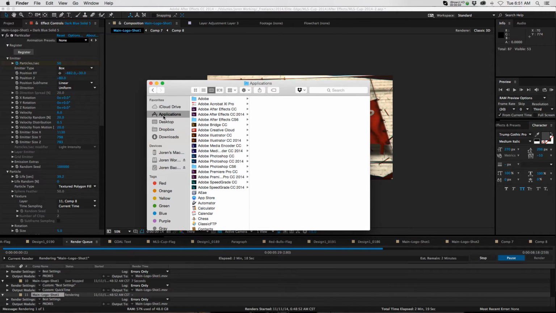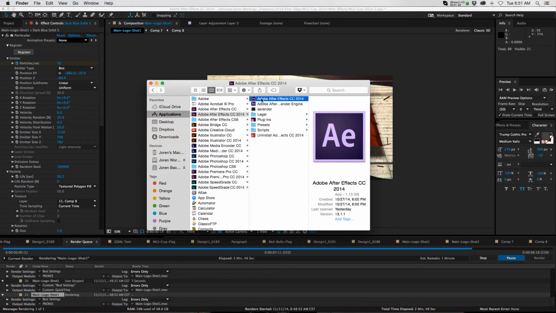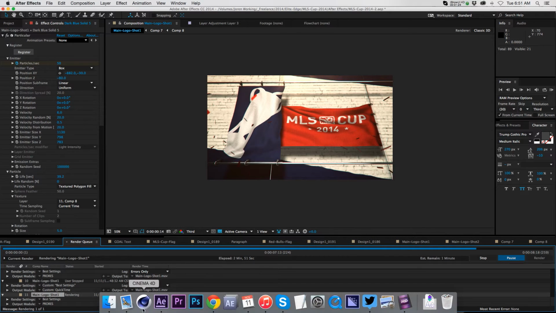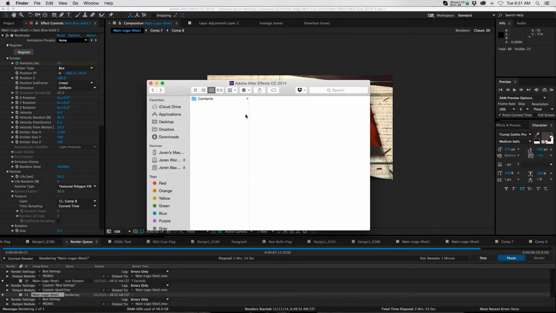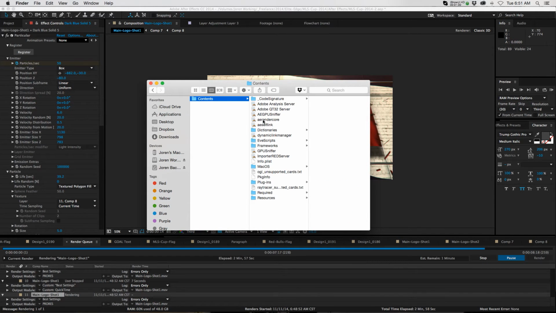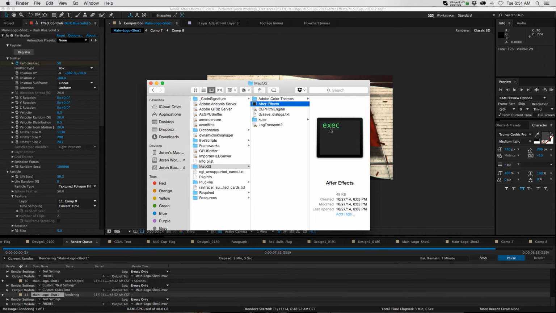So here's the quick tip. If you go to your applications, and we go to our Adobe After Effects, the 2014 version. So instead of double clicking this, which isn't going to do anything, what we're gonna do is right click on it and click on Show Package Contents. And then in this Contents folder, we're gonna go down to the Mac OS folder.